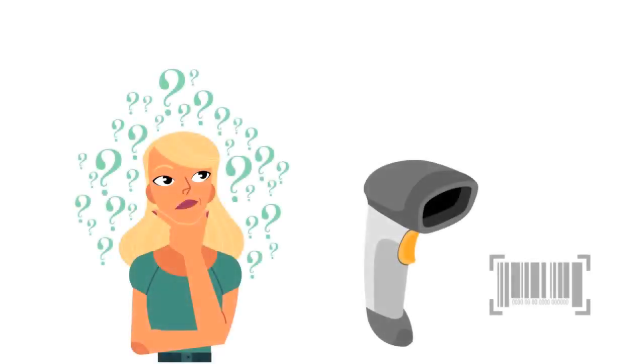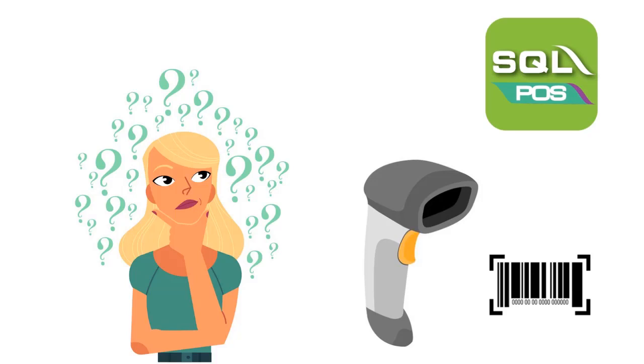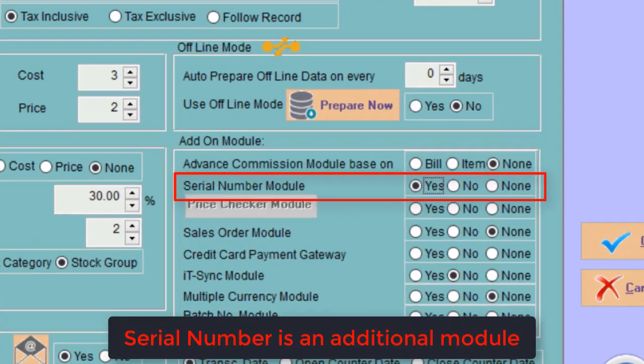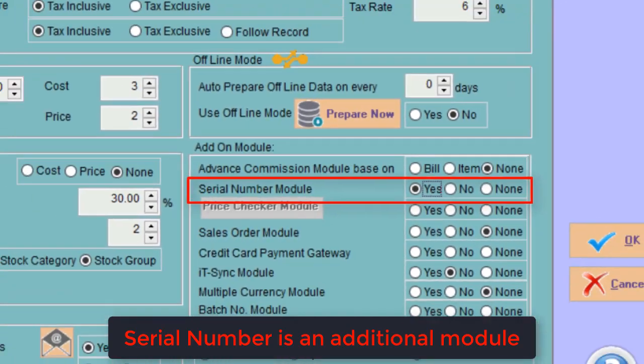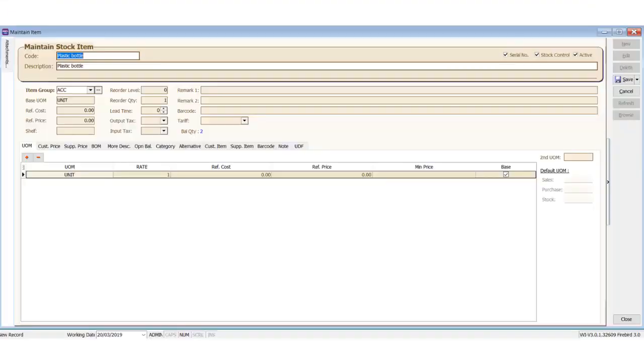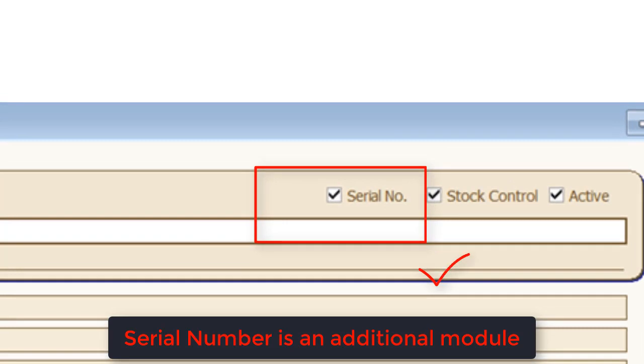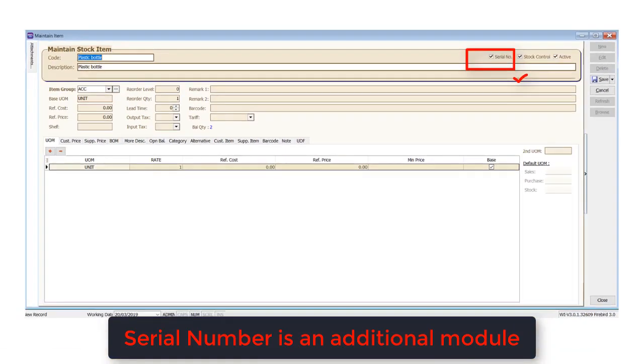Are you wondering how to use serial number in SQL POS system? First, make sure you have turned on the serial number module in SQL POS system. In SQL accounting software, make sure you have turned on the serial number module as well.